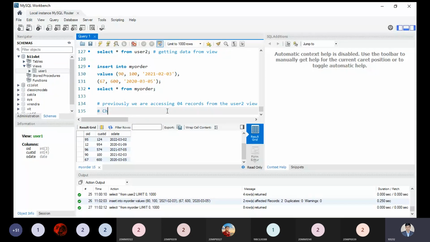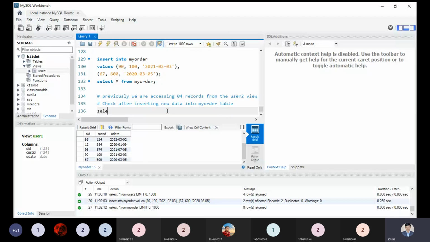Check after inserting the new data into my order table. Okay, select star from user 2. Can anyone tell me what the result would be? Can anyone tell me what the result would be? Just tell me. Five records will be displayed.